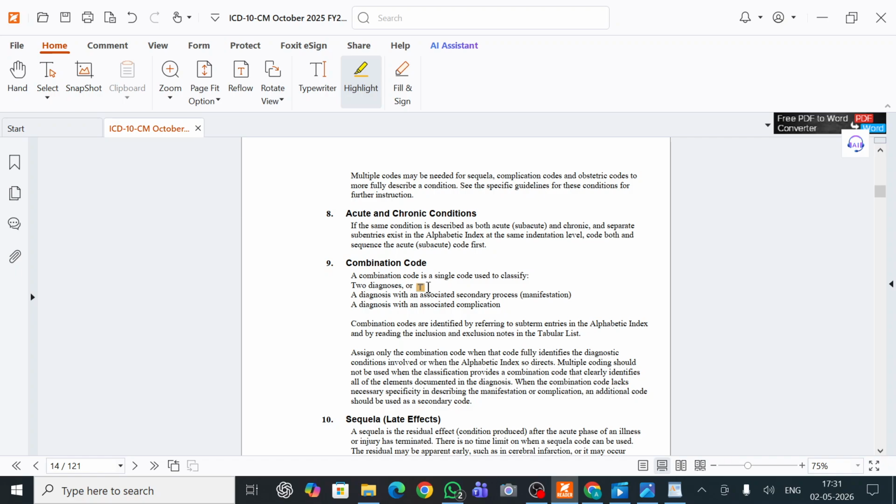Combination codes we will also see. I11 means hypertensive heart disease with heart failure. At that time we code I11 as a combination code, as well as a separate code to identify which type of heart failure is mentioned. At that time we code I50.